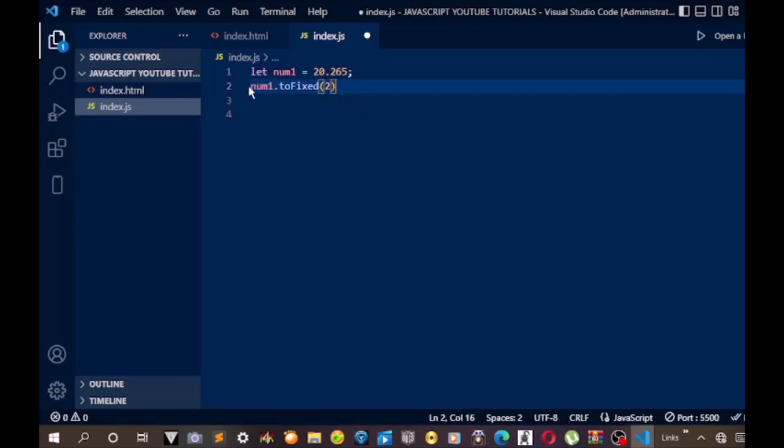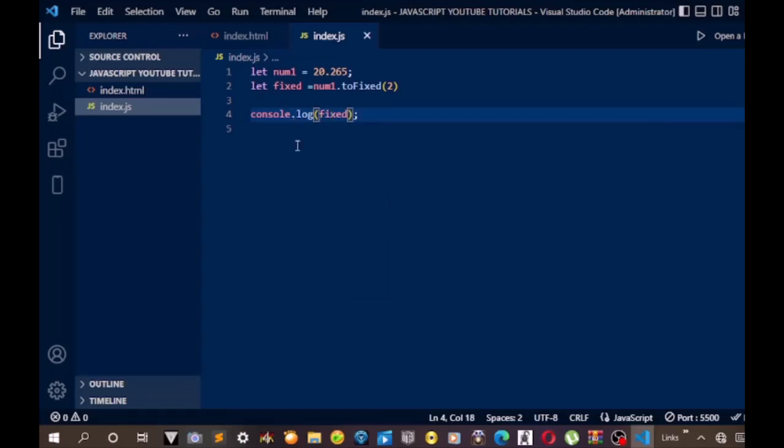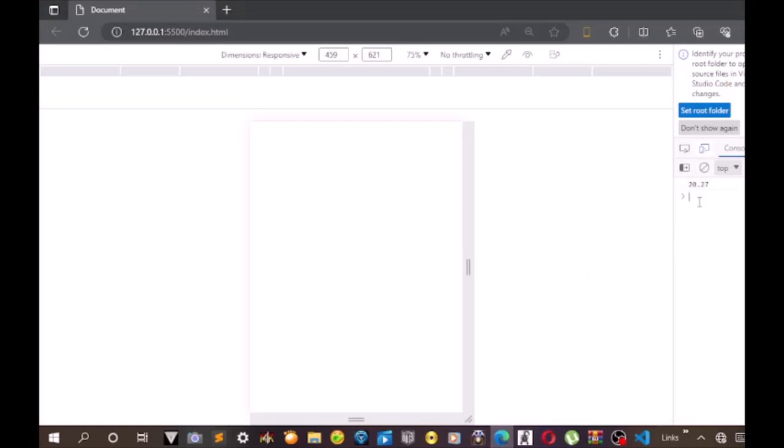Let's store that in a variable. So let fixed equals that. Then you put that in the console log. Fixed. Save it. Go to our console and see, we got 20.27.